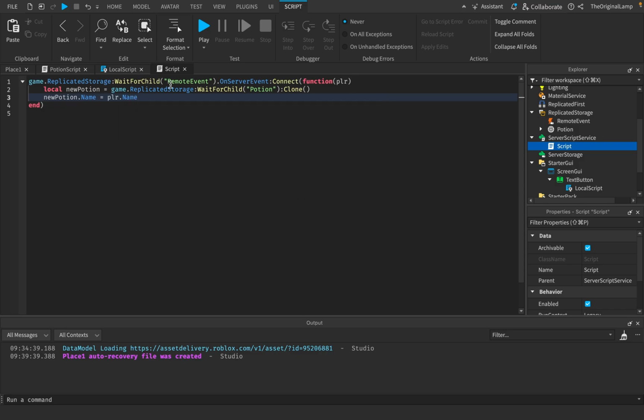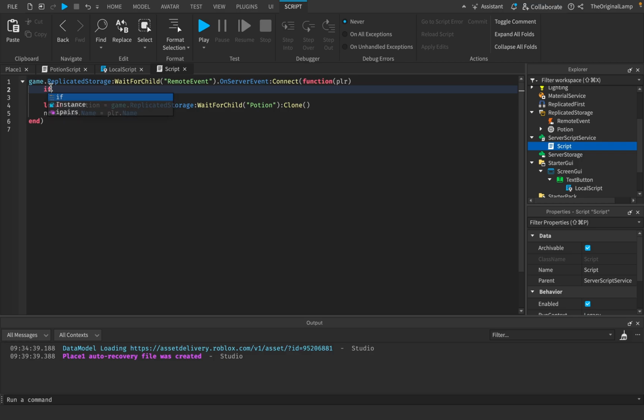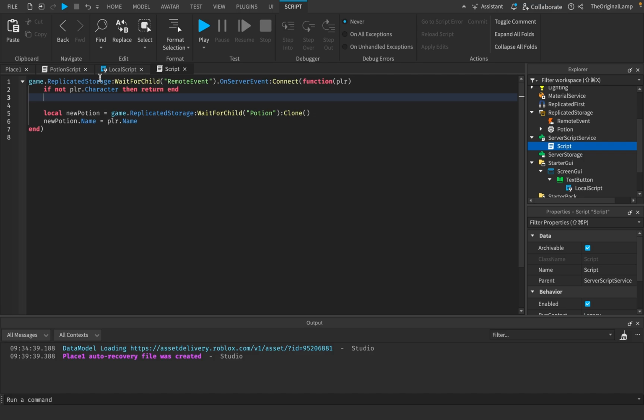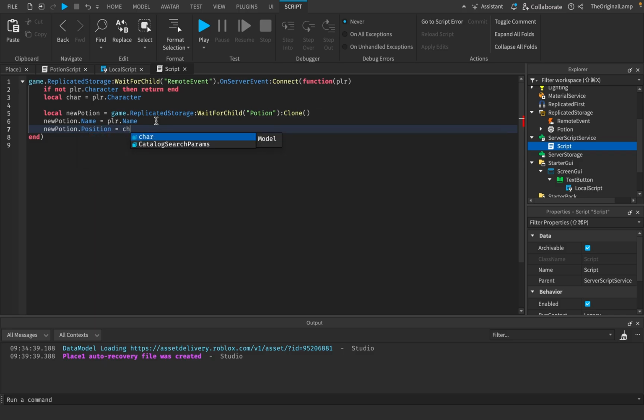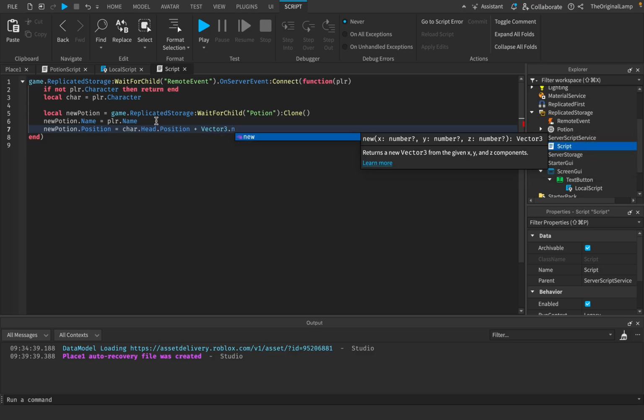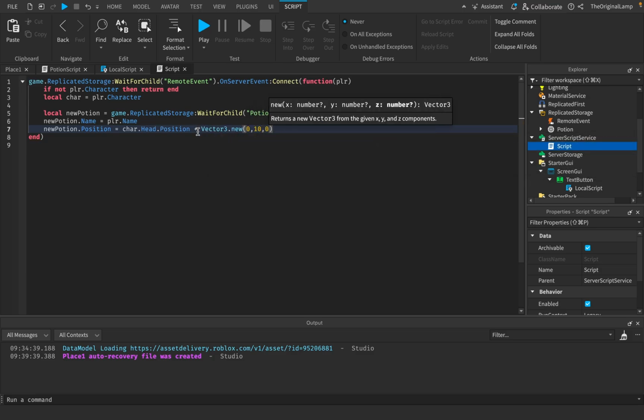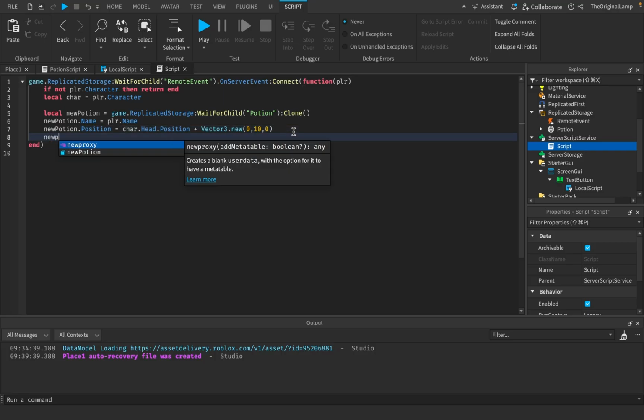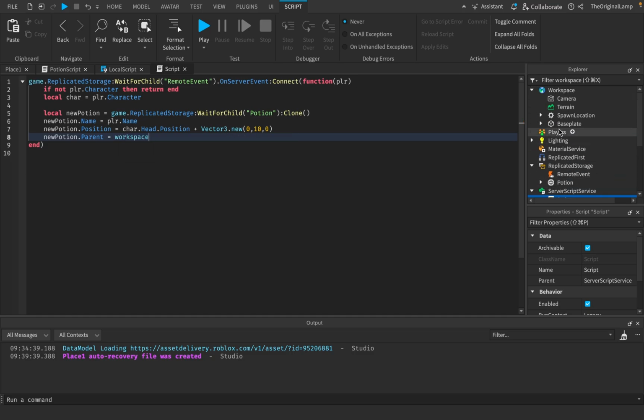Then because I want to position the potion above the player's head, we again need to check if the player has a character. So if not player.Character then return end. But if they do have a character, then we can say local char = player.Character. From here it's very simple: newPotion.Position = char.Head.Position plus, we're going to increase it by 10 vertical studs. So we're going to spawn the potion 10 studs above the player's head. And the last thing we have to do is place it inside of the workspace, because if it's not in the workspace, we can't see it in the 3D world.